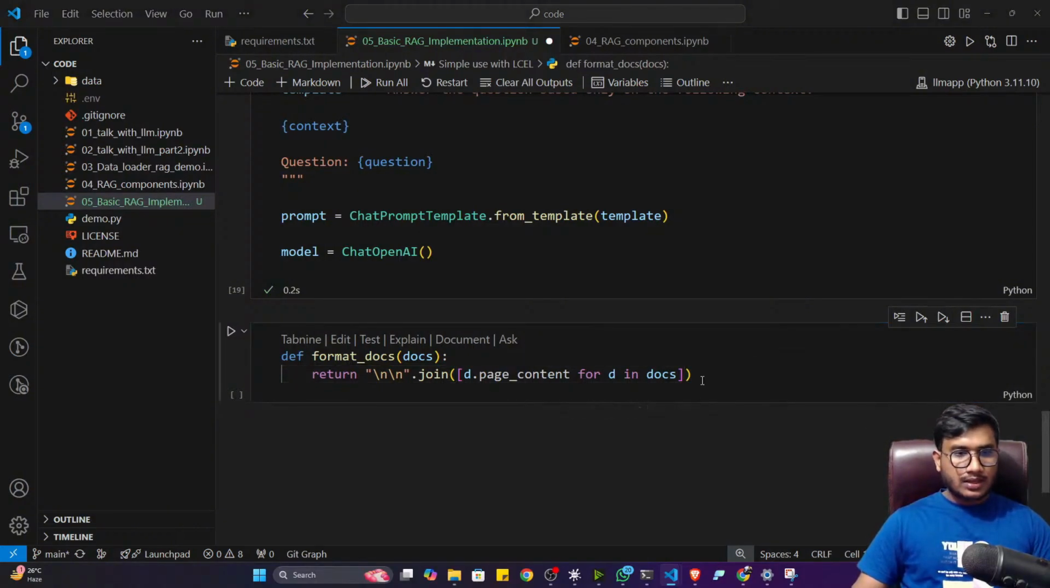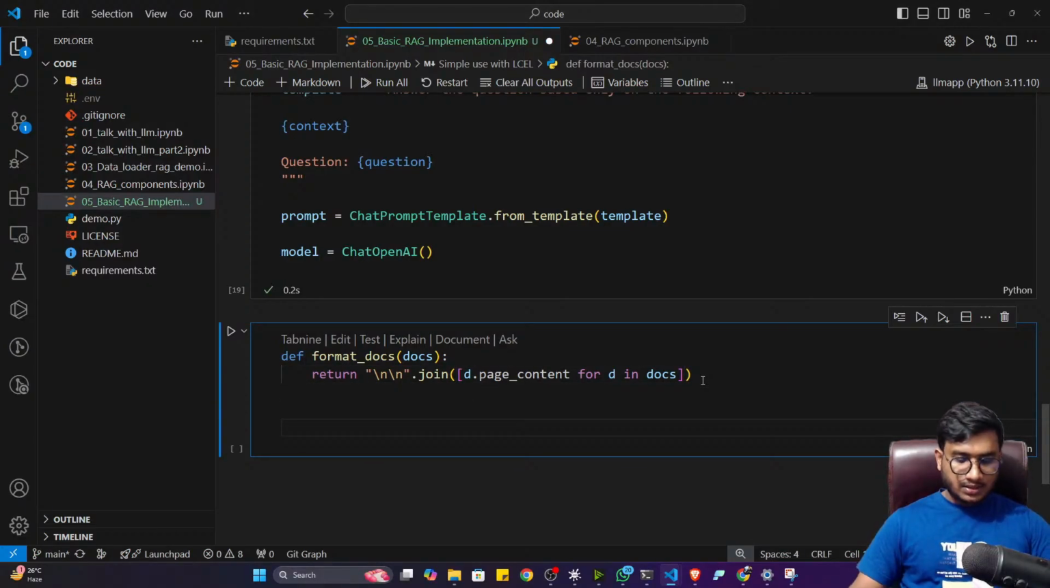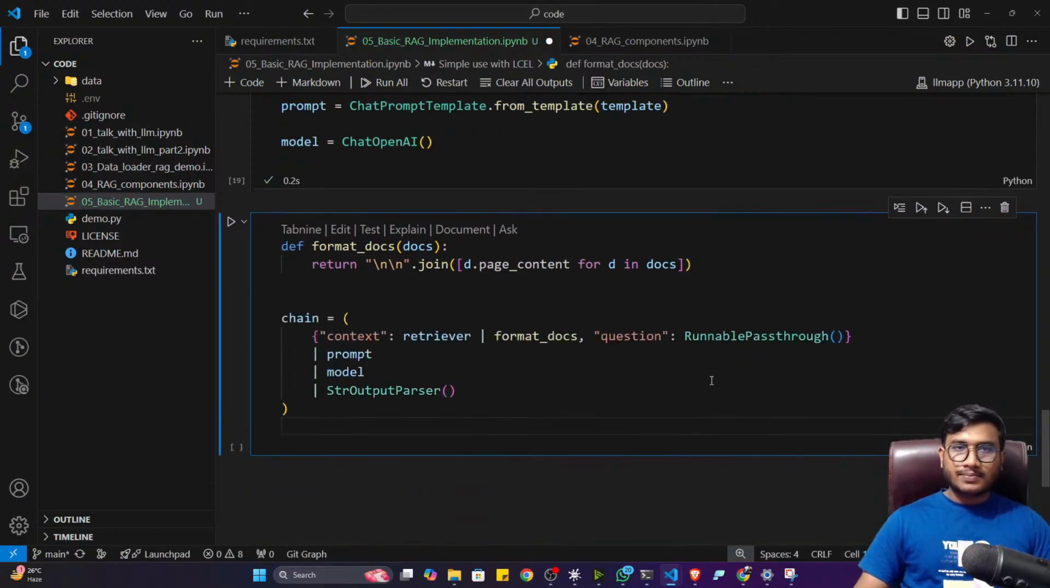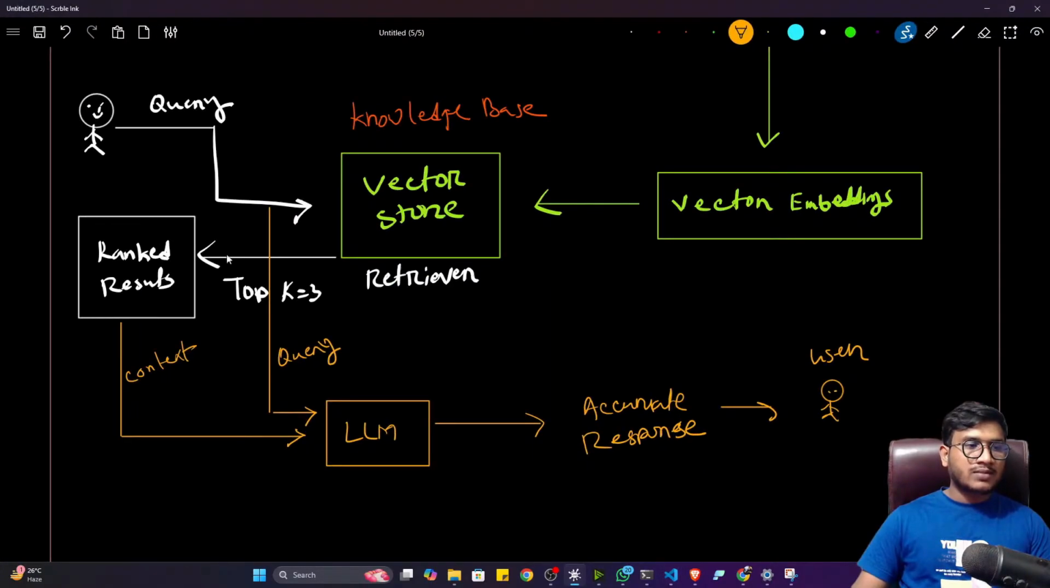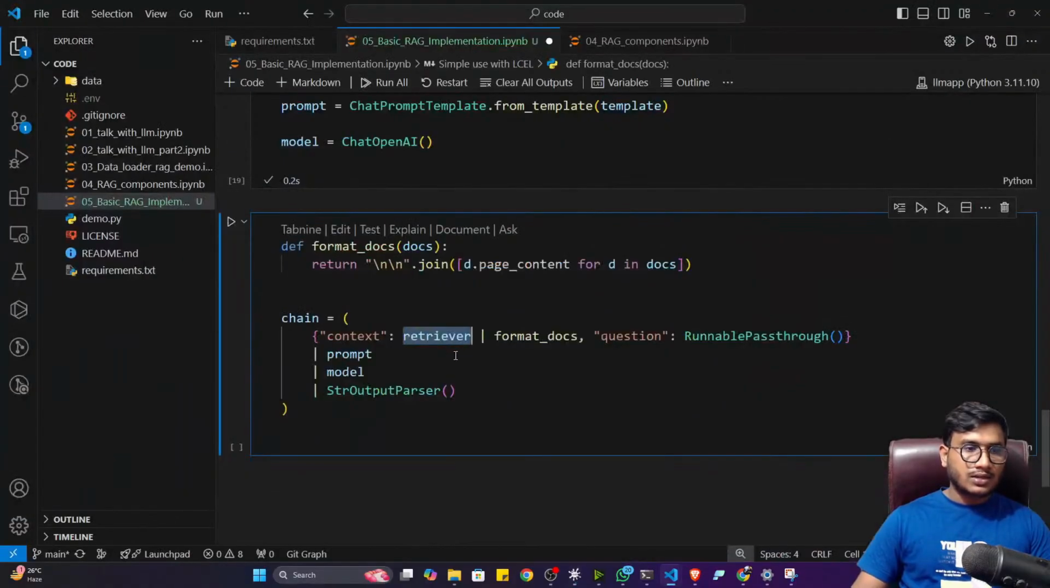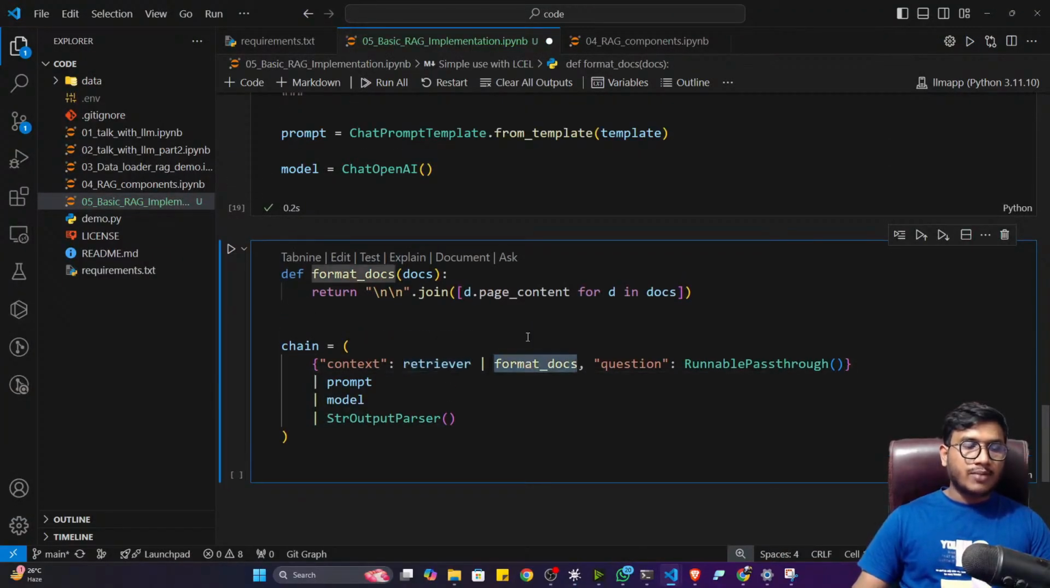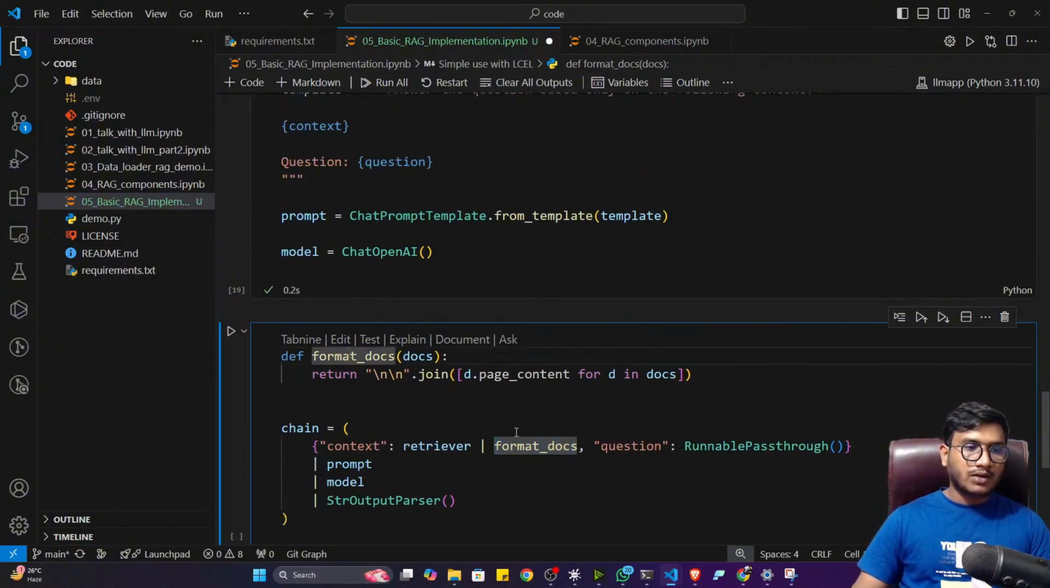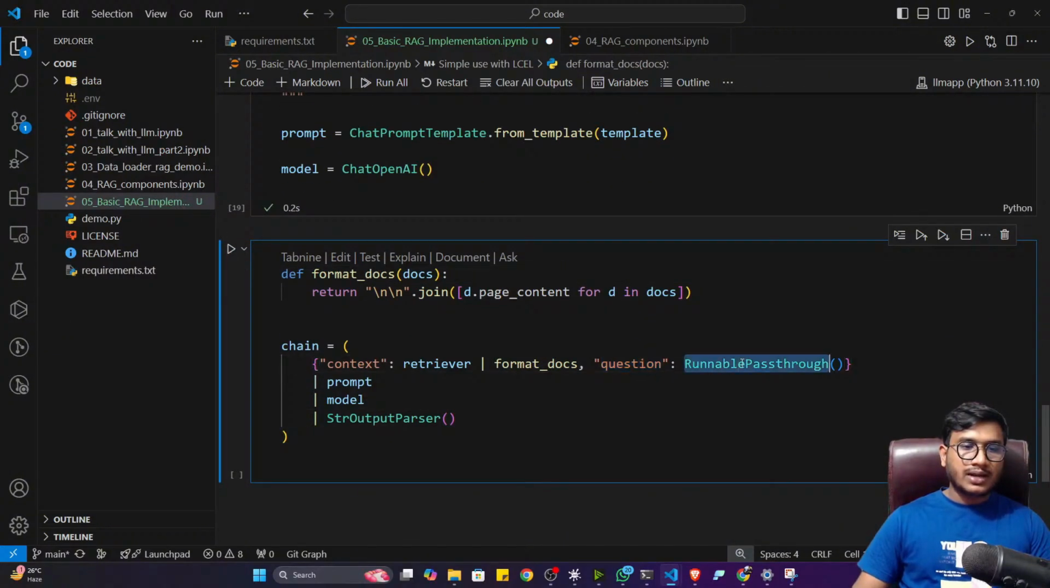Now this is the chain, and you can see the syntax is written with the help of LCEL, that means LangChain expression language. See, chain is equal to, I have given a bracket, again I have given a bracket. Now here I'm writing context is equal to retriever, because you remember what context is? Context is nothing but my ranked results, the retriever. This thing I have to pass to the LLM. So you can see this is the retriever I'm passing, and format documents, this function object I'm giving. And question is equal to RunnablePassthrough.